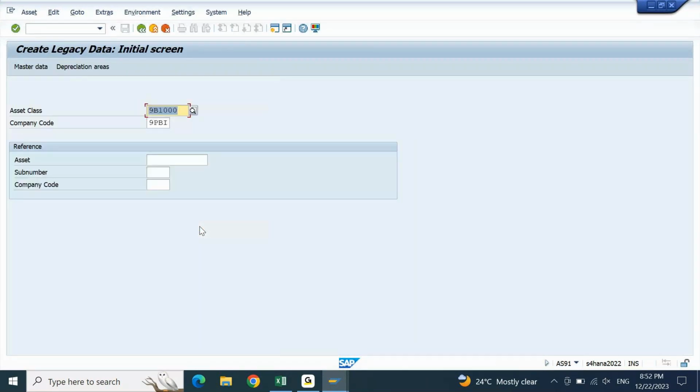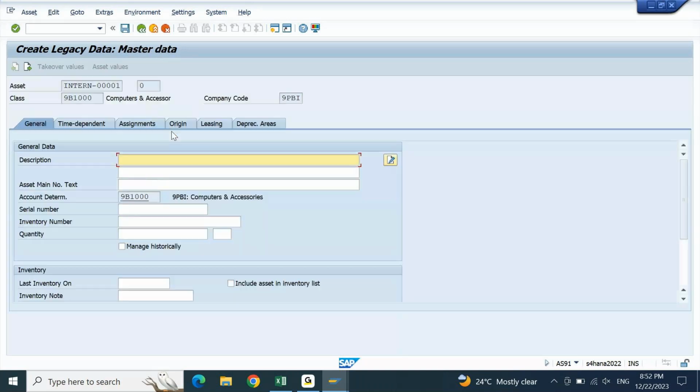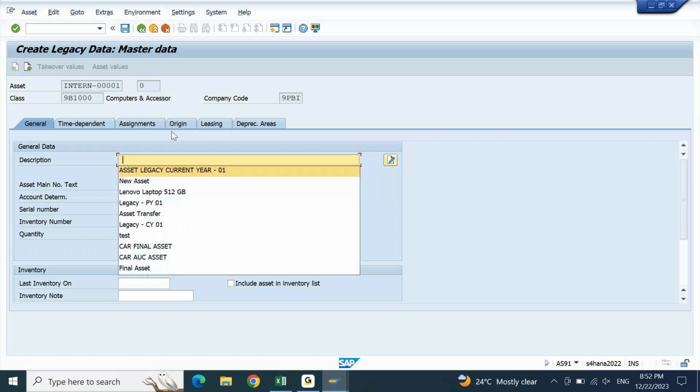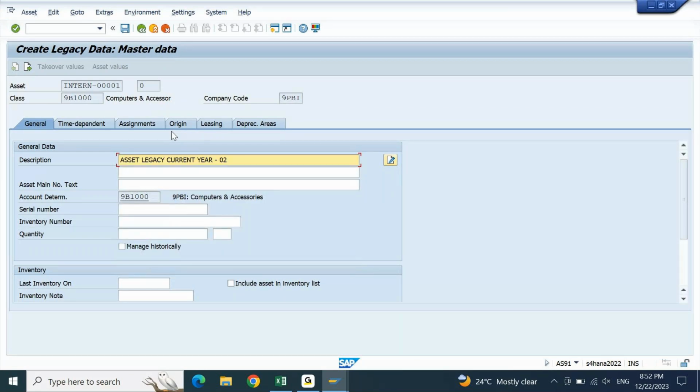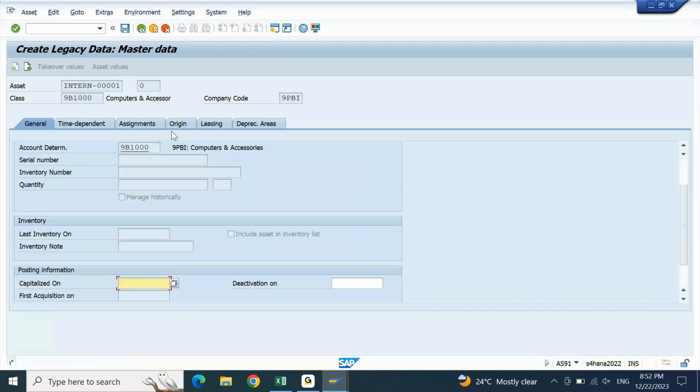If you go to AS91, the screen itself is telling create legacy data initial screen. Give asset class, company code, press enter. Same way, give the description. I am giving 2 here, because 1 whatever we have given is not correct.